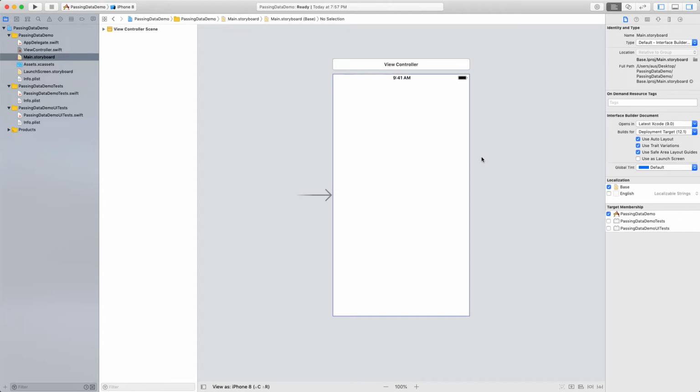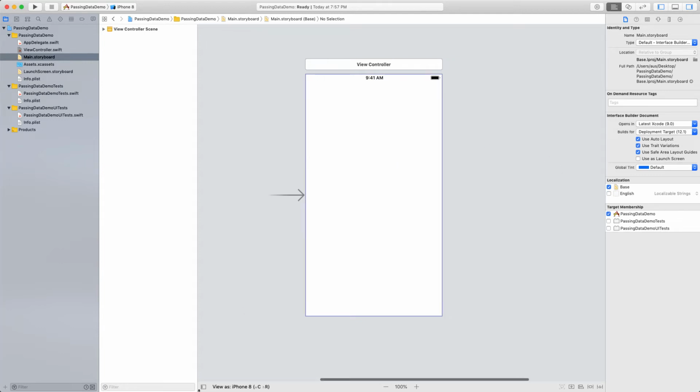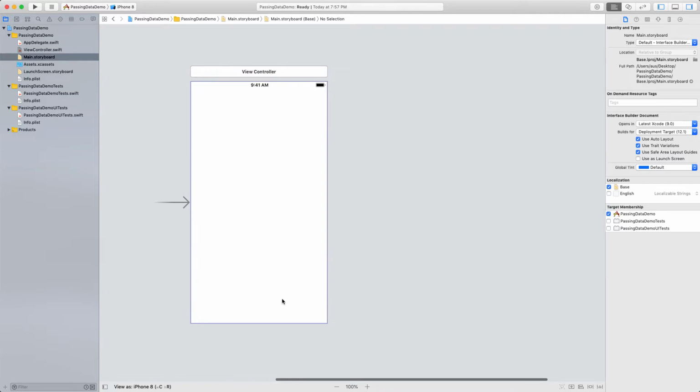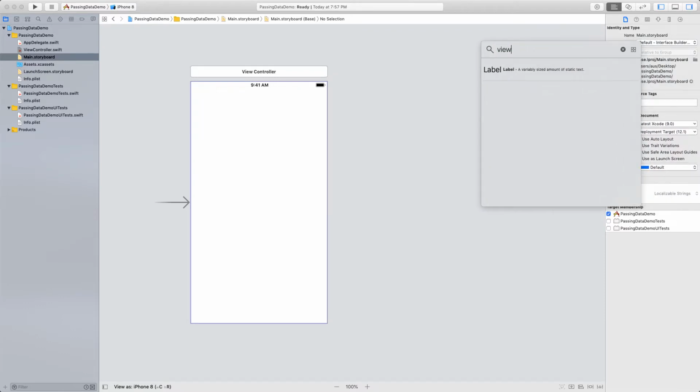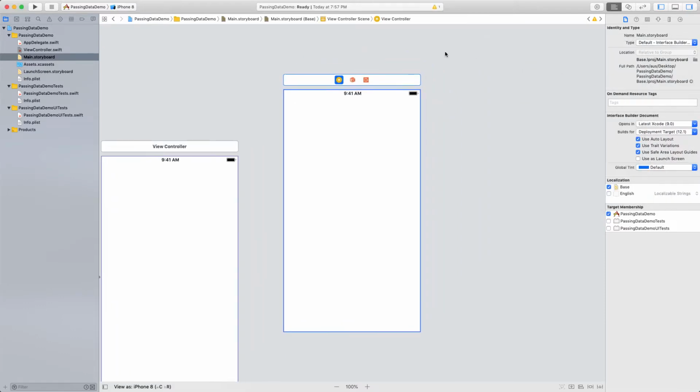Hi everyone, today we're going to be looking at how to pass data between view controllers. So let's get started here. I'm going to go ahead and create a brand new view controller. That's the first thing that I need to do. So let me drag this here. So I'm going to create a brand new view controller.